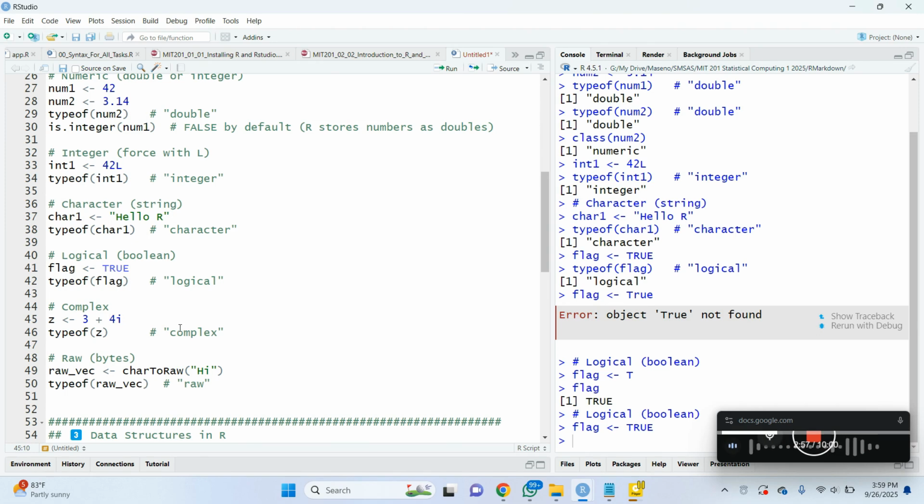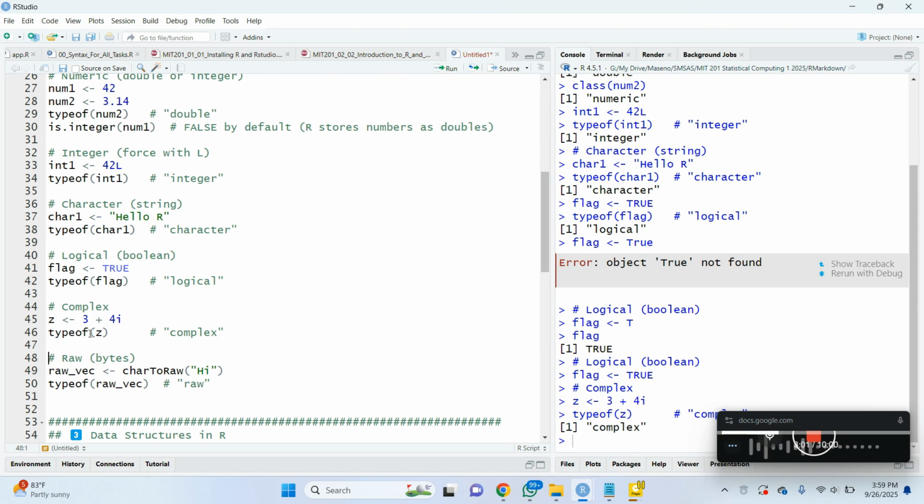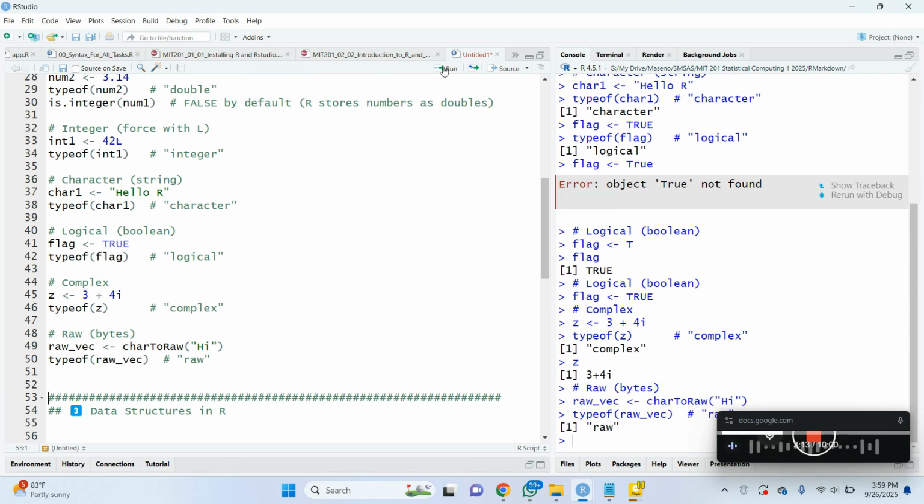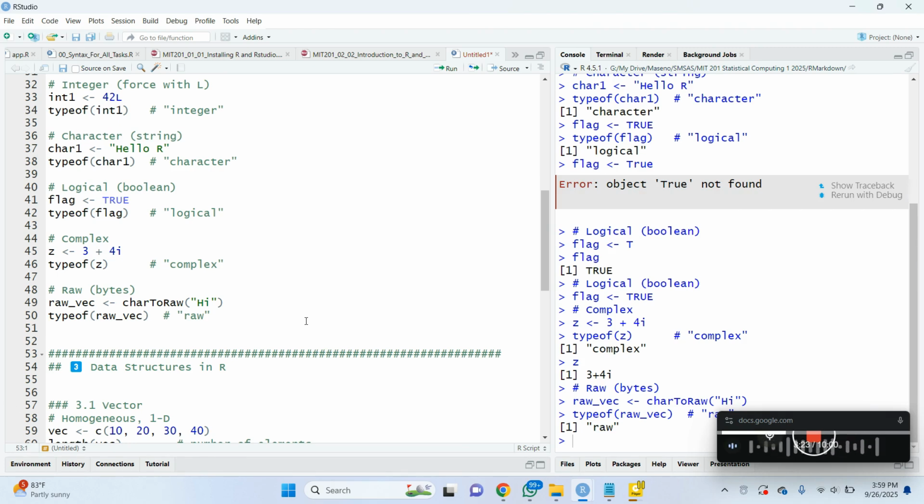Other values that people can have include complex. As a person, I rarely work with complex values. And of course, the last one also is raw, which of course I can also say I rarely work with it. And there is one other one that I will probably mention later on, but should be as part of data structures, and that is factor.